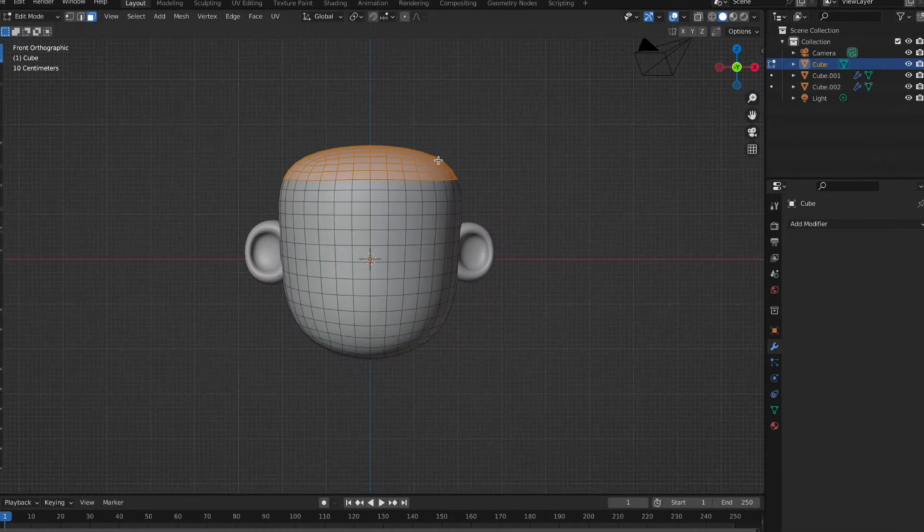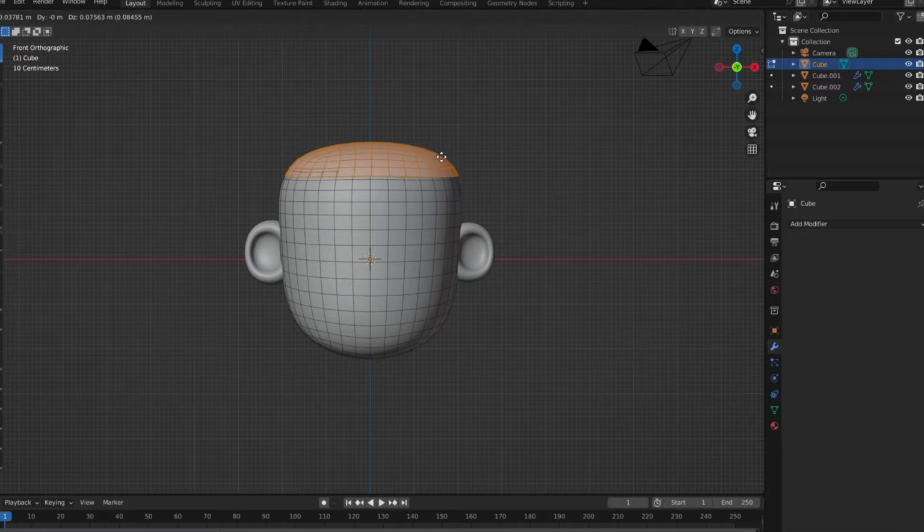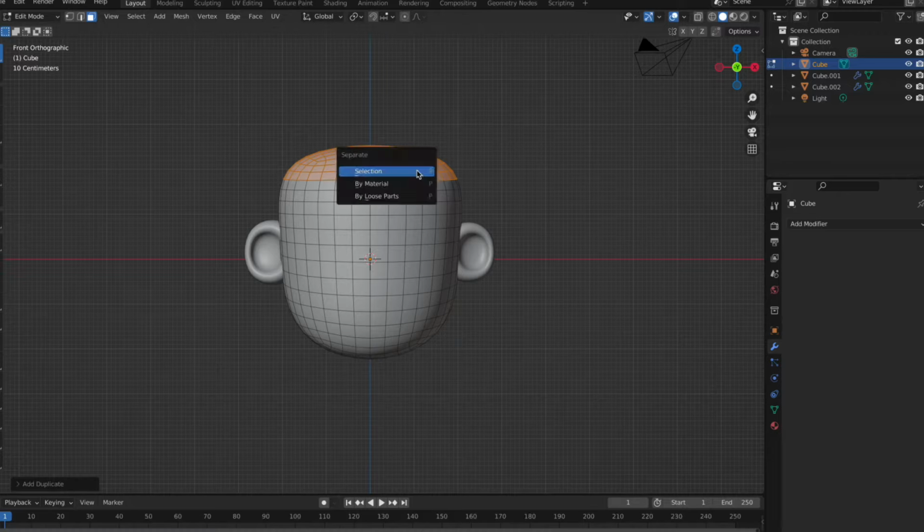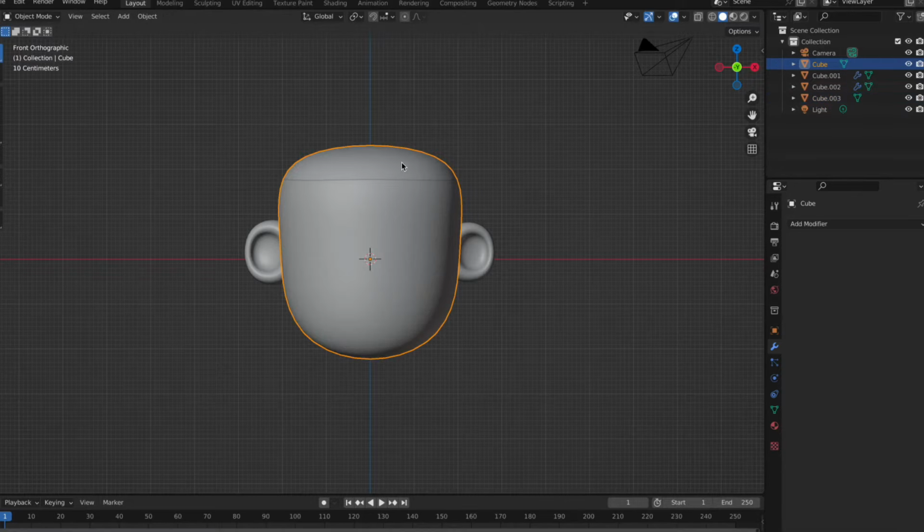So now with all this highlighted, we're going to hit shift and D, and now you see that this part is floating, right? So we're going to right click, which will bring it back into place. Then you're going to hit P and selection. Now what we just did is that we made that part of the head its own item. So anything I do moving forward to this part of the head will not affect the rest of the skull.